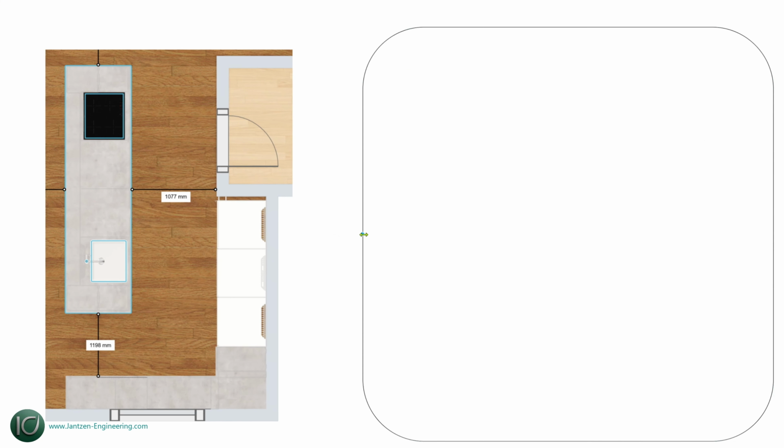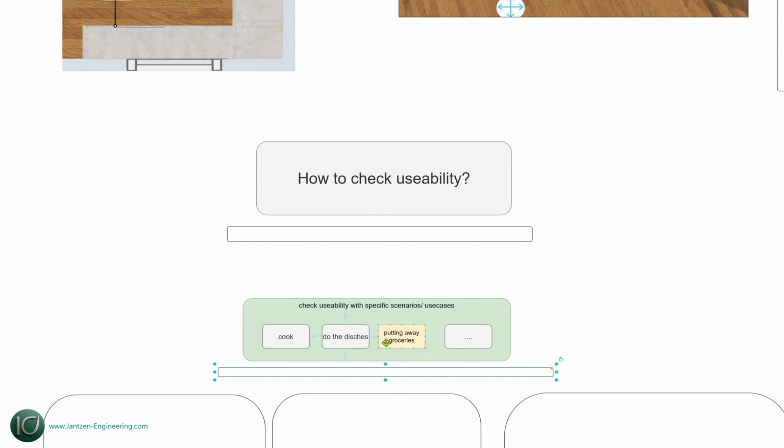If you plan to use your kitchen daily, one of the most important aspects is a fast and easy usability to get the things done. But how to optimize or even measure it? Usability can be checked by specific scenarios. In our case, in the kitchen, like cooking, doing the dishes, or for example, putting away the groceries which you just got from the mall.